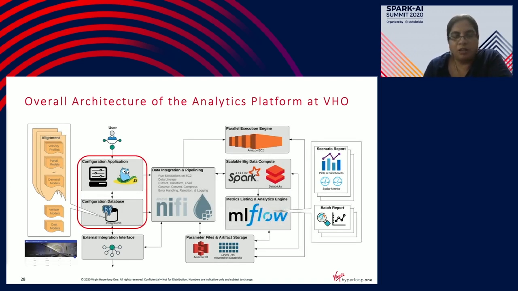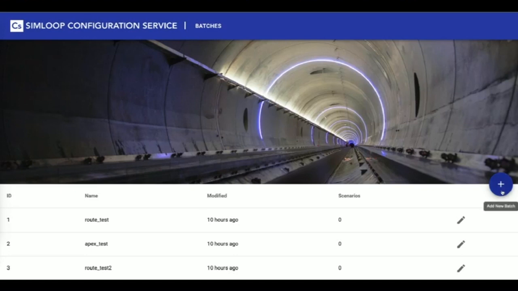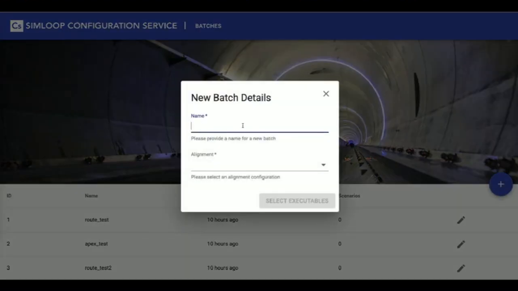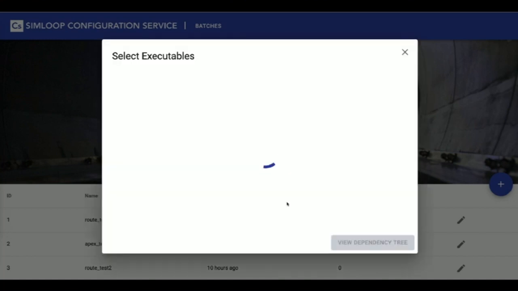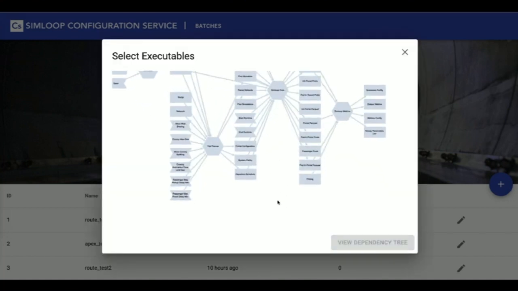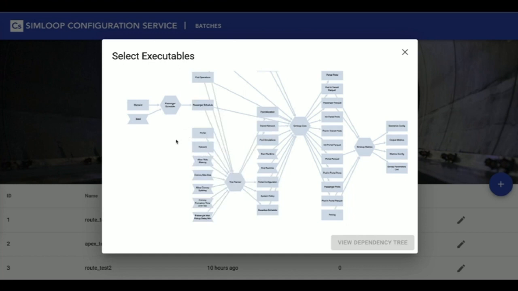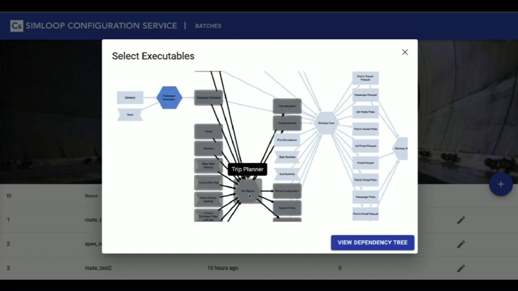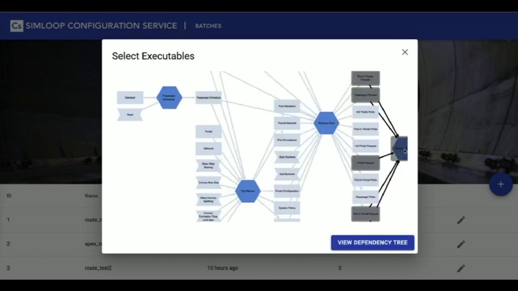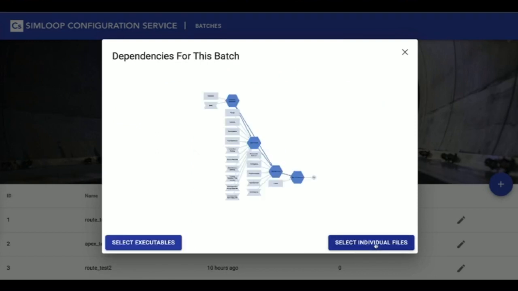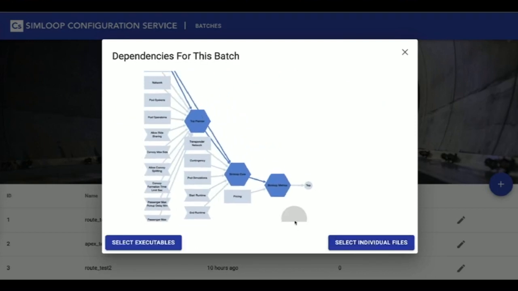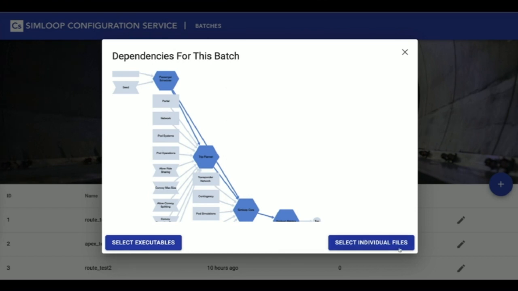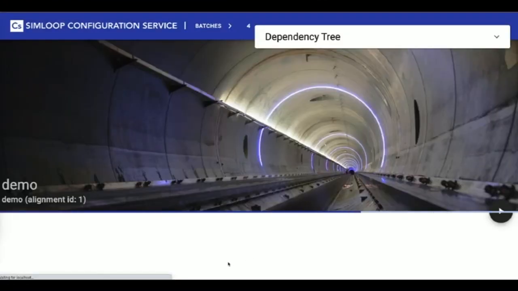So first, we'll start off with the configuration application, where the user picks and chooses the files. As you can see, this is our configurator window. You can use the add button to add a particular batch and pick the alignment for that batch. Based on the executables available, you can select each of the executables you want to run. Then when you hit view dependency, you'll be able to see the dependency between the executables and what are the files needed for it.